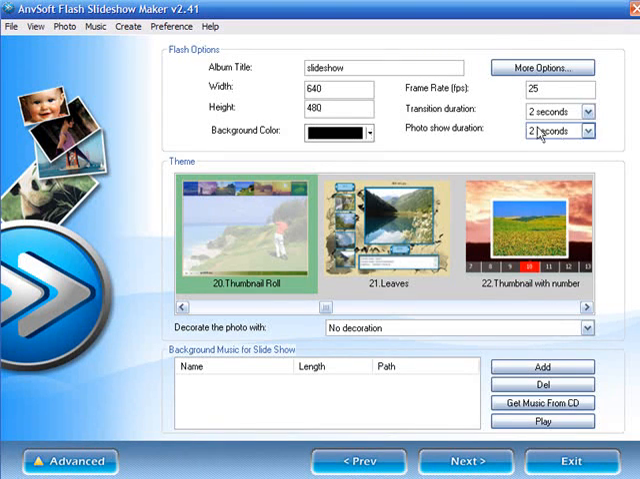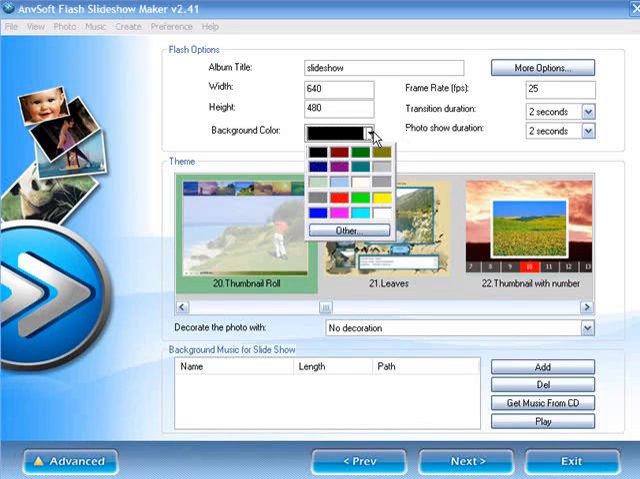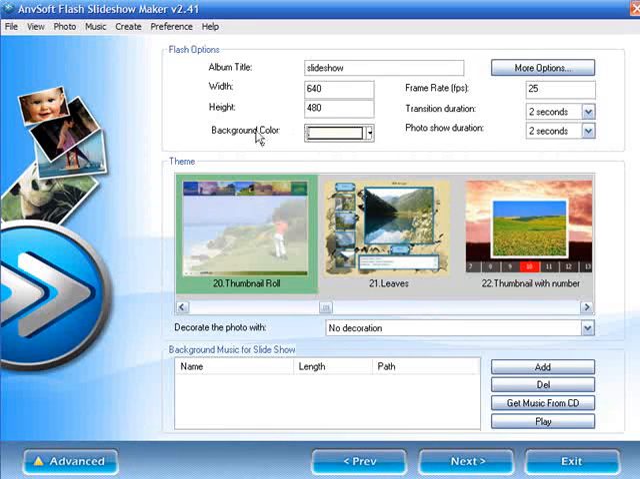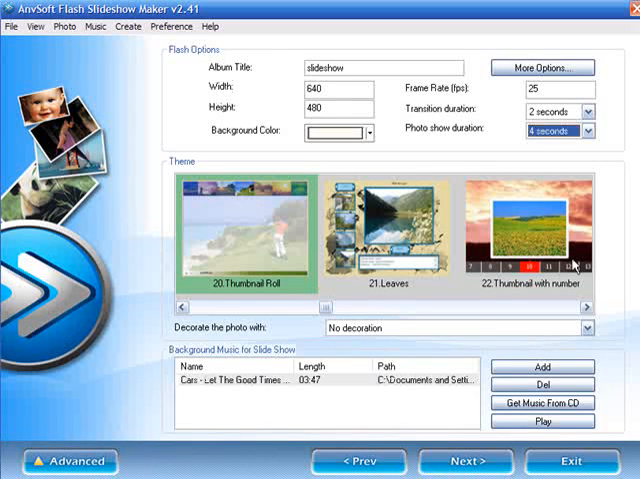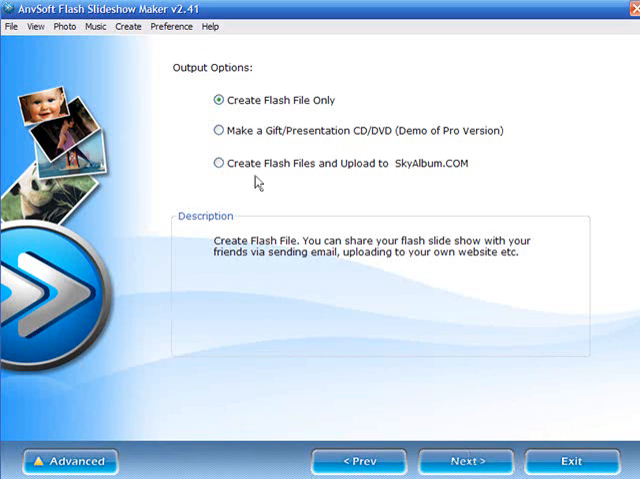If the main background color for your website is white, make sure that you change the background color so that it fits in with the layout of your website. So just make this color whatever the color is for your website. Okay, and once you've got everything the way you like it, you've added some music maybe to this particular slideshow, click Next, and go ahead and click to create a Flash file only, and go ahead and click Next.